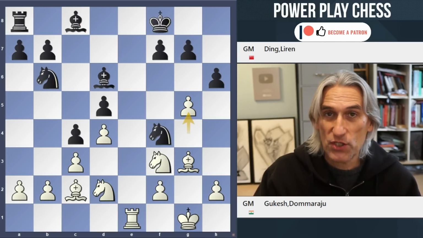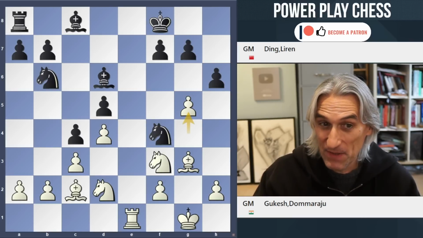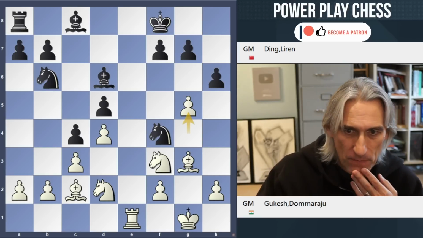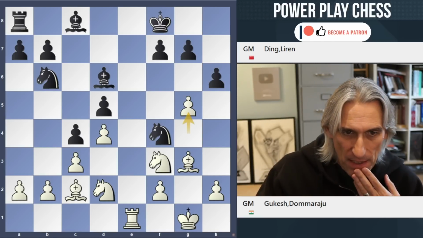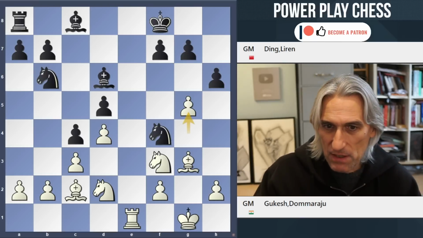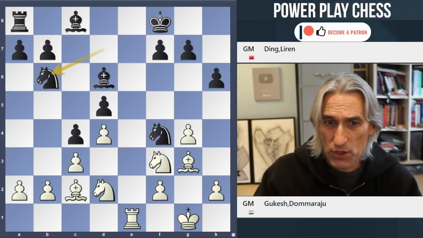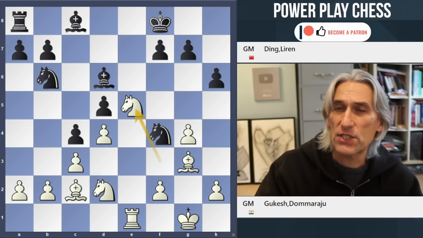So Gukesh now pushed that g-pawn. Well, that was the problem in game 3. It wasn't such a good push, even though it worked out very well. Here, it doesn't look like the best move. Now, we'll see the game continuation in a second, but Ding thought afterwards that white should simply play the knight into e5.